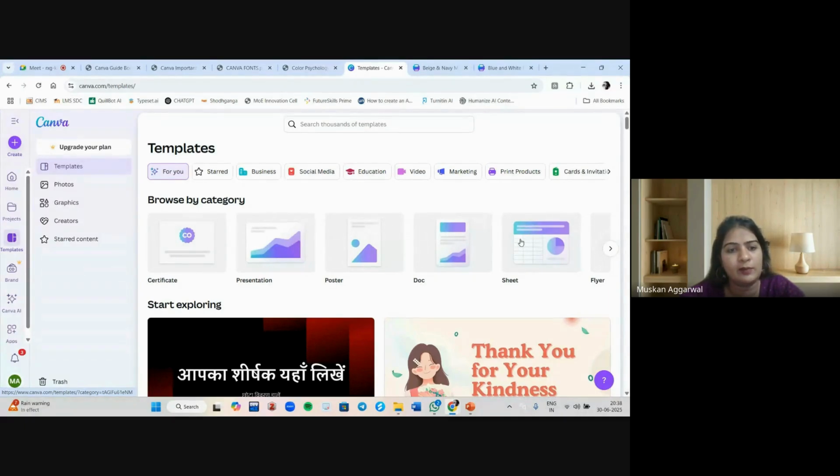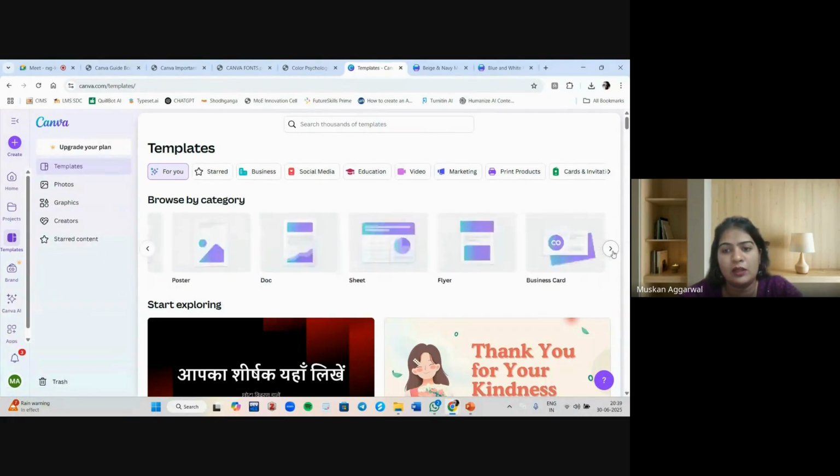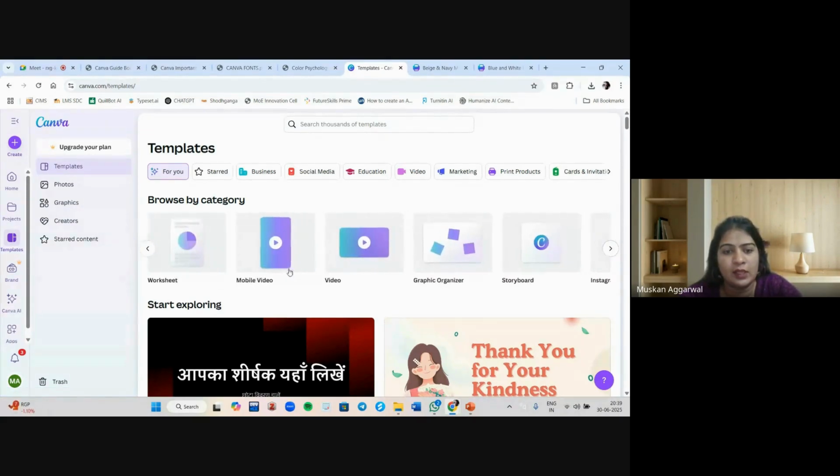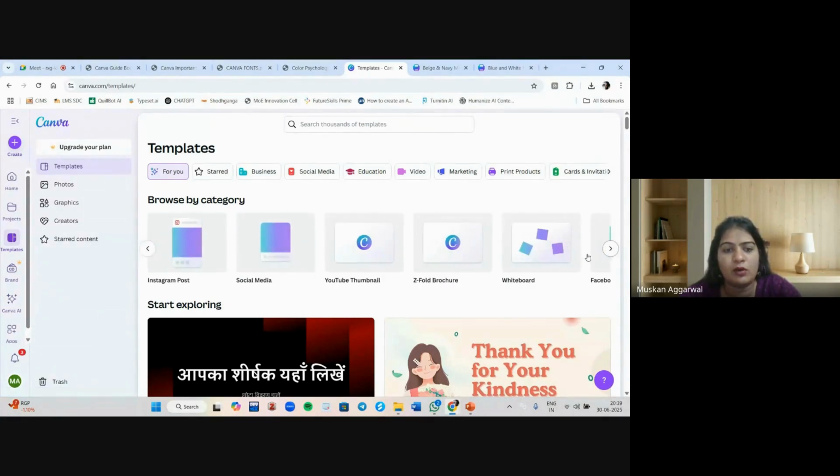of what kind of template you want: the certificate, presentation, poster, a document, a Google sheet, a flyer, resume. Business cards are also created using this. You can create photo collages, your Instagram stories, your mobile videos, a storyboard, your Instagram post, social media post. You can also create, if you are a YouTuber, you can also create YouTube intro and outro videos to make your videos more interactive with anyone.